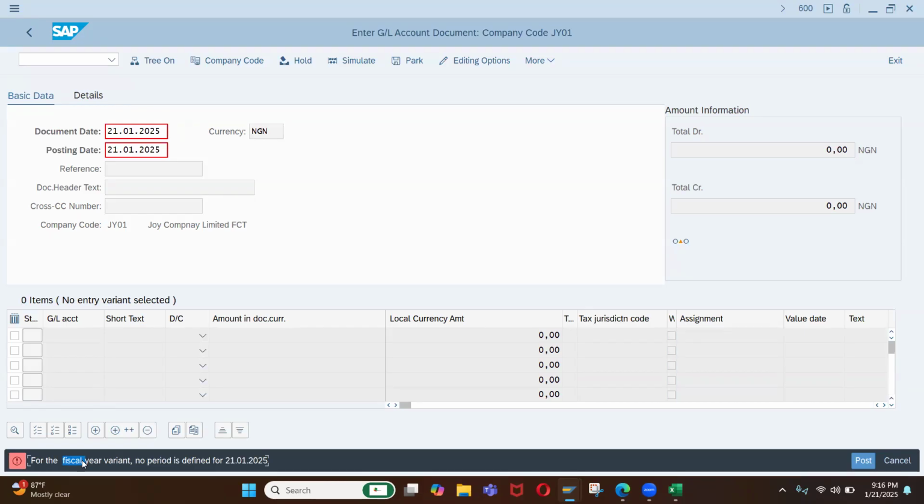That's what we use in Nigeria. So the fiscal year variant has not been defined. When you say period, you're just saying January, February, March, April, May, June, July. That's what period means, right? And that's what we need to define. If we don't do this, we'll not be able to go through. These are some of the errors, and I'm showing you these errors so that we get to see how they are resolved. So the first thing we'll do is the fiscal year variant. Let's go to fiscal year variant.